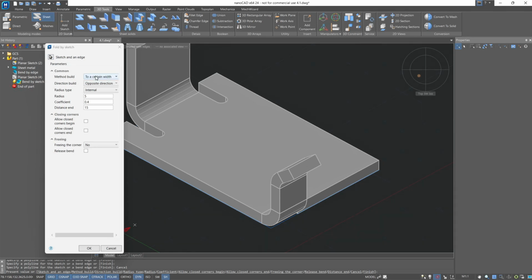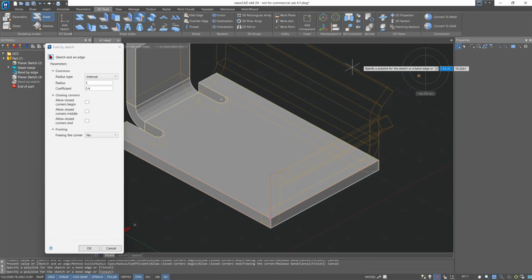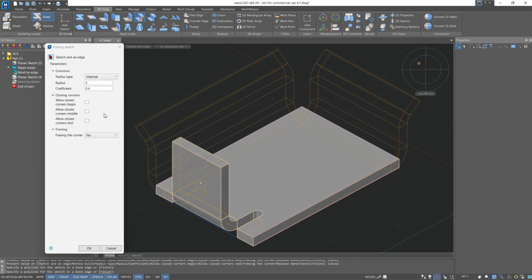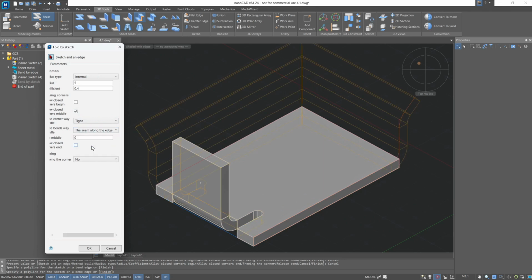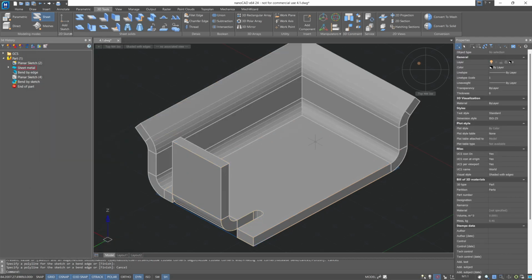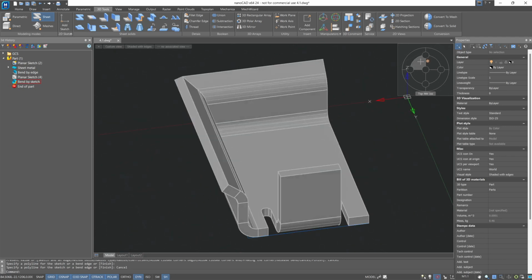Let's edit the created bend. We will return to the method of constructing multiple edges and add another edge. All settings of this command are similar to the settings for creating standard bends. We can also set the closed corners, freeing the corner, and add, for example, a closed corners middle. Choose the tight way of closing middle corner and the seam along the edge way of closing middle bends. Press OK. And as we see, we get a tight joint of our bends, created according to the sketch.